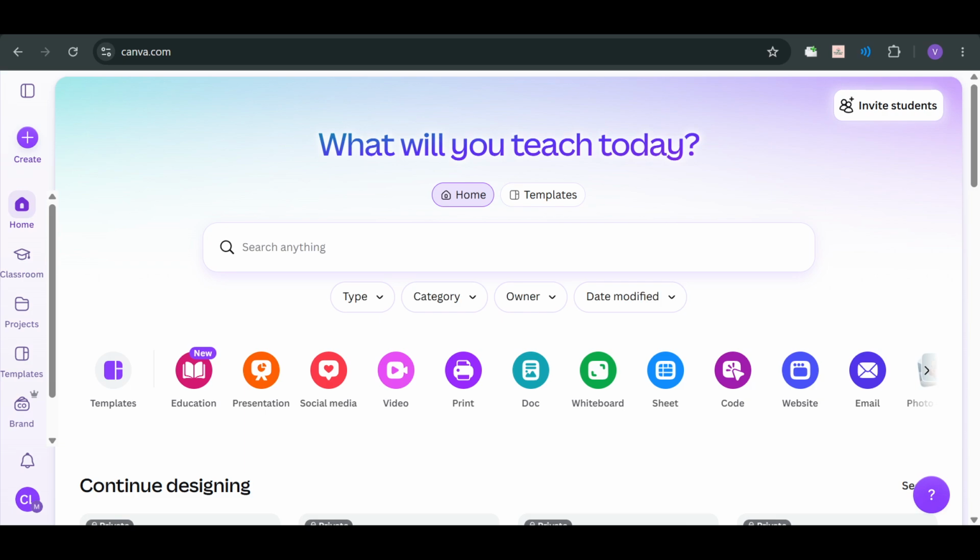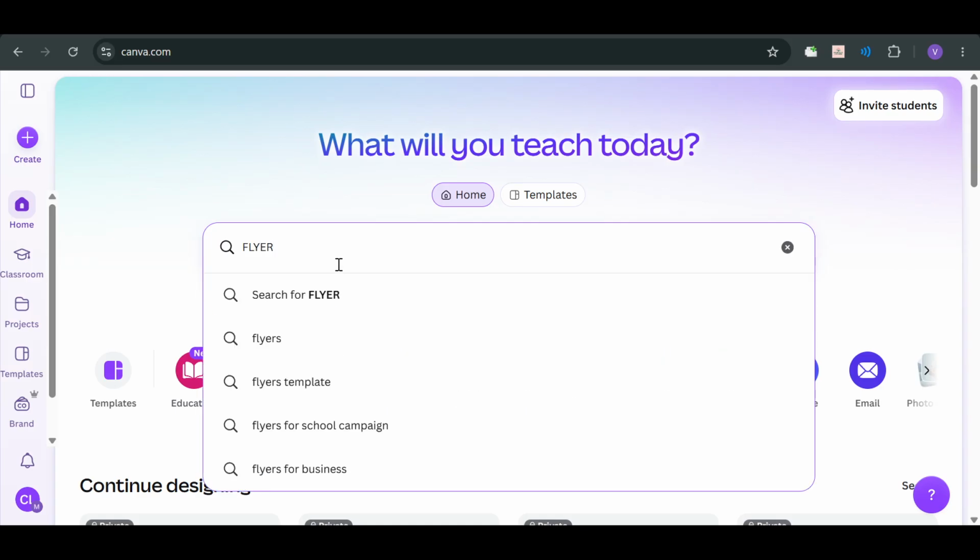In this video, I'm going to show you how to make a flyer in Canva. So making a flyer in Canva is as easy as ever right now with templates. Head over first to your Canva homepage and click on the search bar. Head over and search right here for flyer.